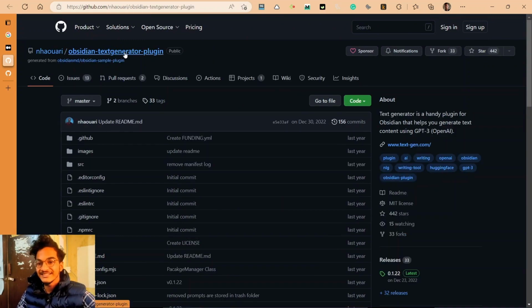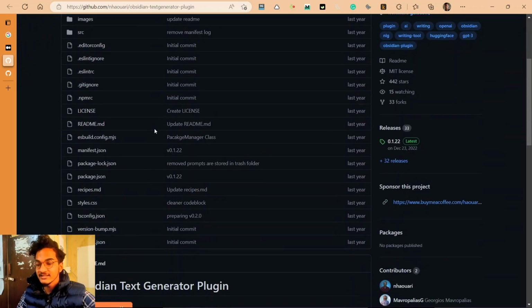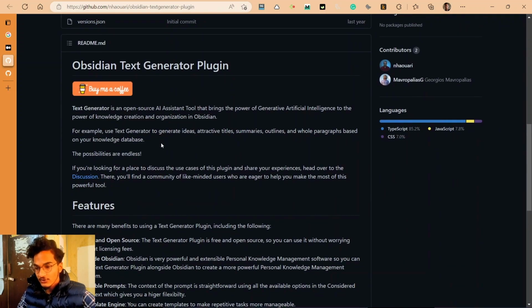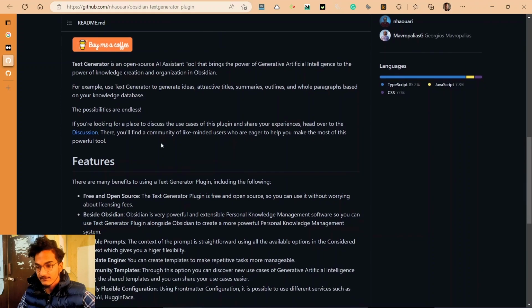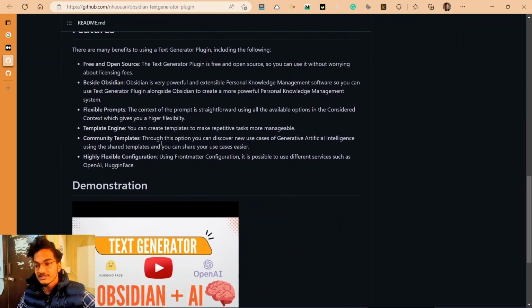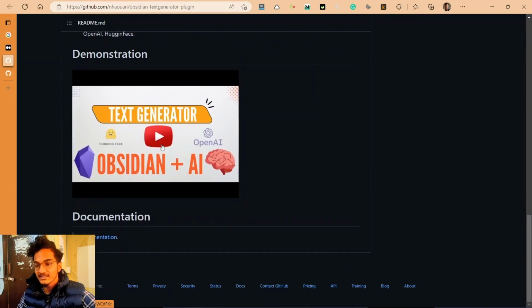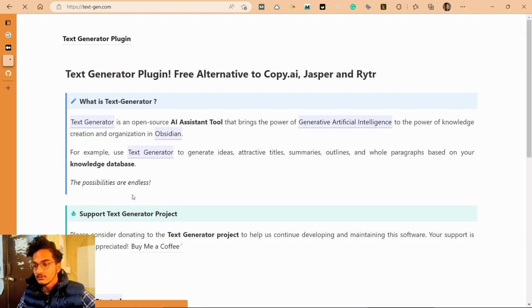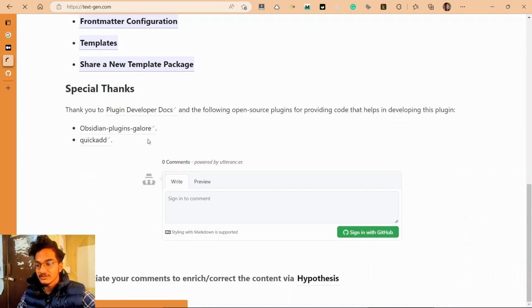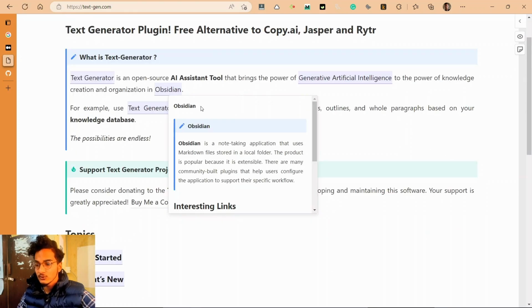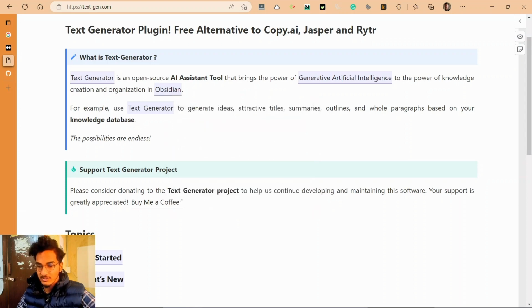The next plugin is the Obsidian Text Generator plugin. Text Generator is a must-have plugin for those who are looking to bring the power of artificial intelligence to knowledge management. With this plugin, the possibilities of streamlining your writing and productivity are endless. Whether you are a blogger, writer, researcher, or someone who is just looking to boost their creativity, this plugin is perfect for you. It can be used to generate ideas, titles, summaries, outlines, as well as whole paragraphs inside Obsidian. You will never have to face writer's block again if you use this plugin with Obsidian.